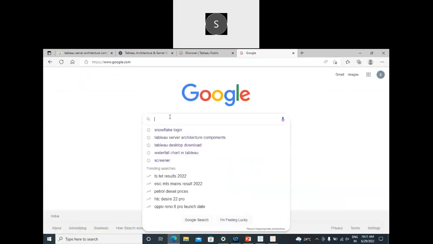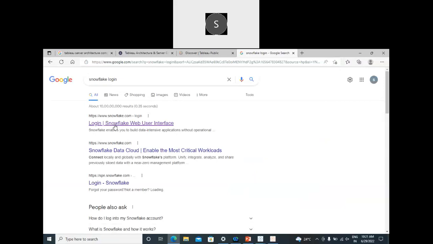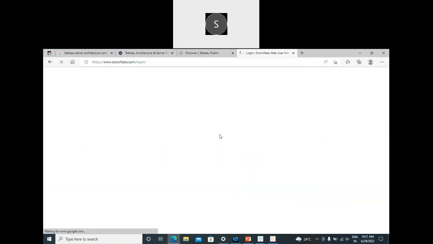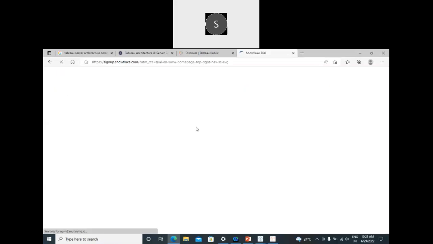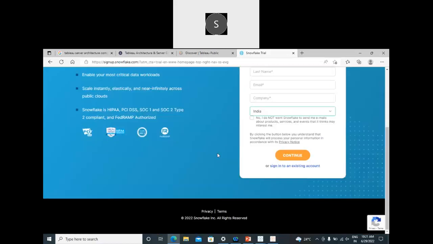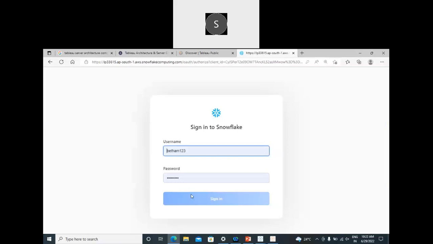Just go for the Snowflake login web interface. Start for free, and sign in to an existing account. Already I have an account, so I'm going to sign in. I'm selecting that and clicking on sign in.